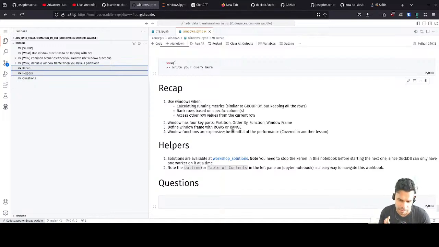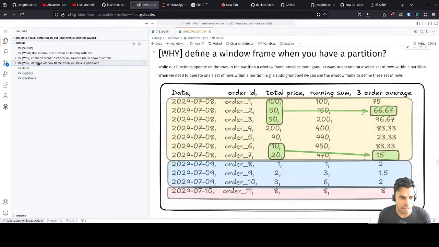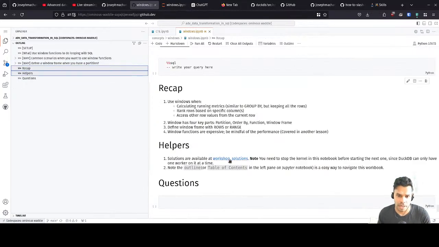And a window frame can be defined using rows or ranges. I'm not going to go into detail now. I did cover it a bit earlier, but please go ahead and look at that. But that's essentially the idea.